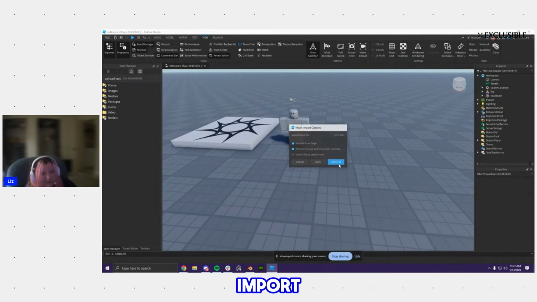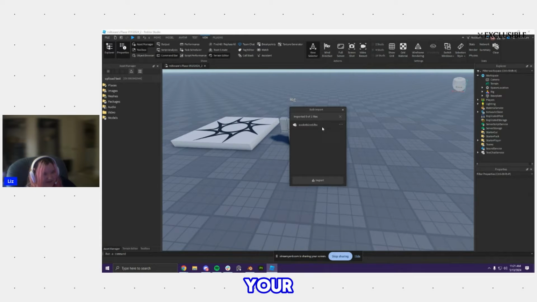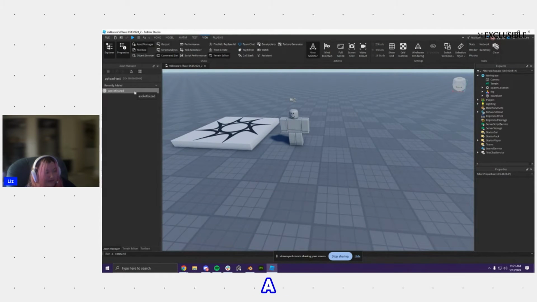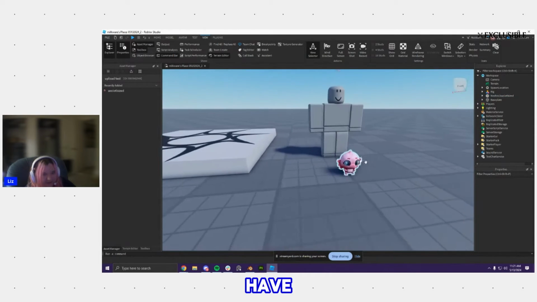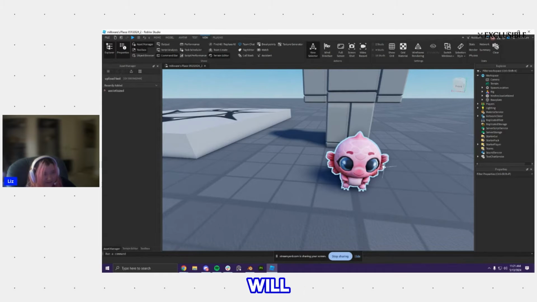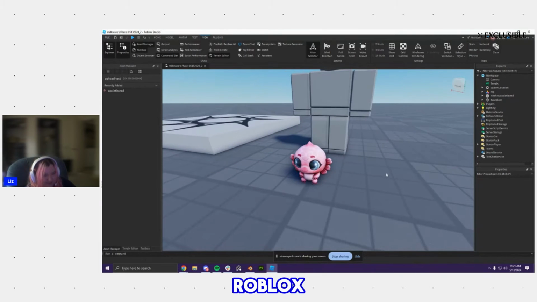So you're going to import what you just exported from Blender, your FBX file, and most likely you'll also have a texture file that'll be separate from this. So I have exported it with my textures, so my texture will already be showing up in Roblox Studio.